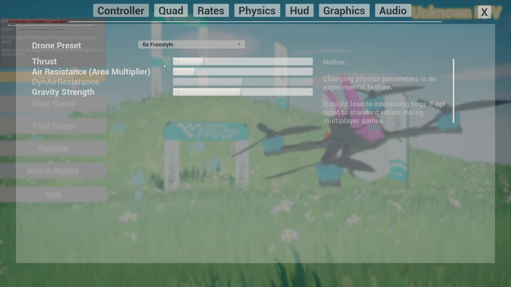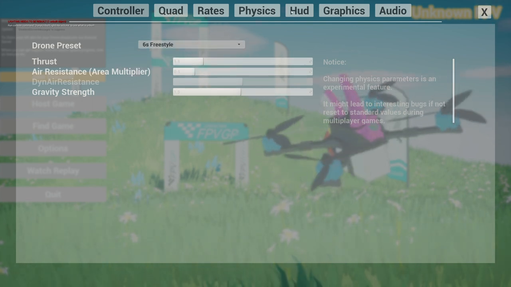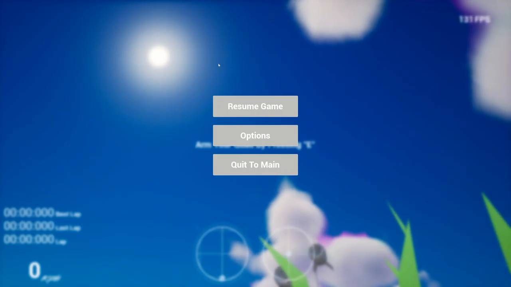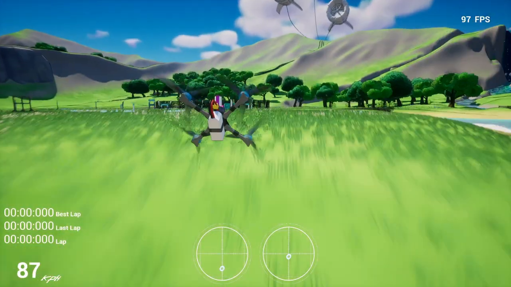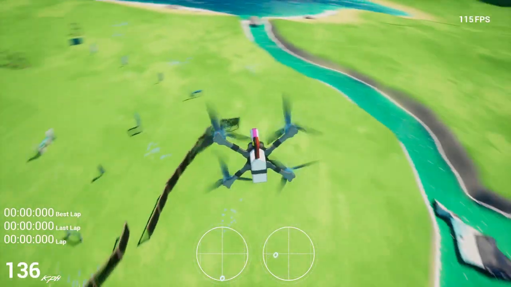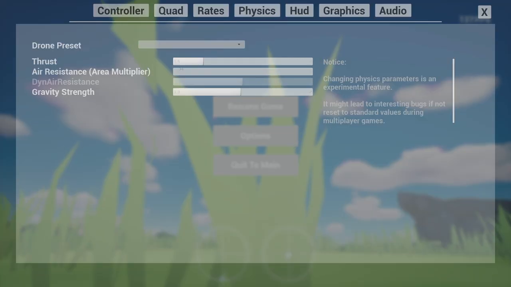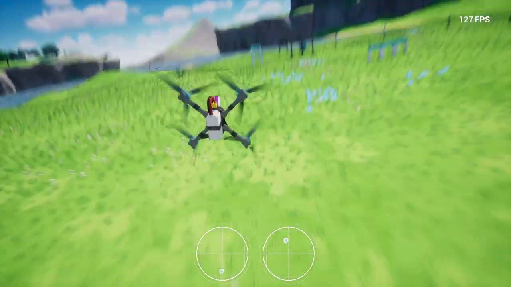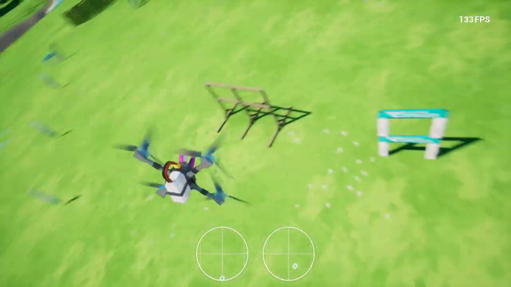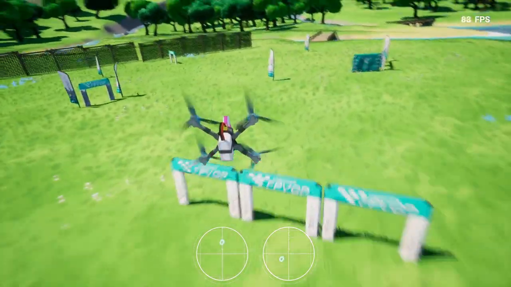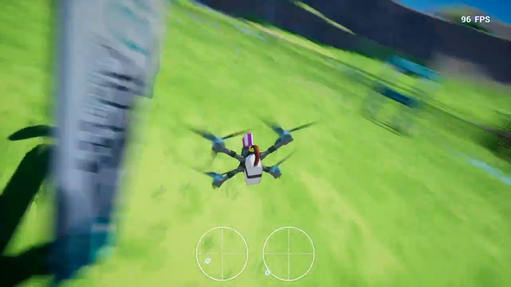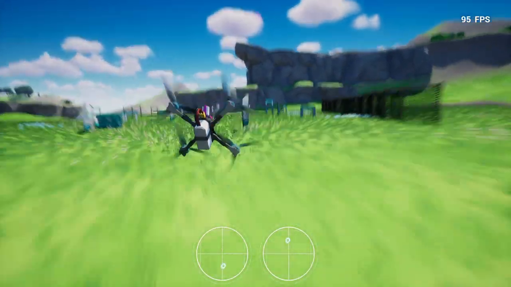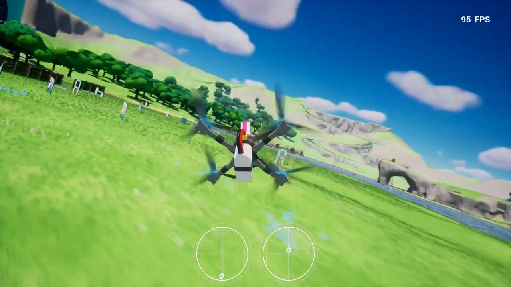However, let's say that you want to play around with the physics yourself, then you have three sliders here. Thrust will basically change the amount of thrust that the drone generates, and it would equal putting bigger engines and batteries on the drone. The second one, which is the air resistance, basically translates to the drone's surface area. If you increase that, the drone is going to fight more against the air, it's going to reduce the top speed, and it's also going to slow down much faster. On the other hand, if you decrease it, the drone's going to get a much higher top speed, but it's going to take way longer to slow down.